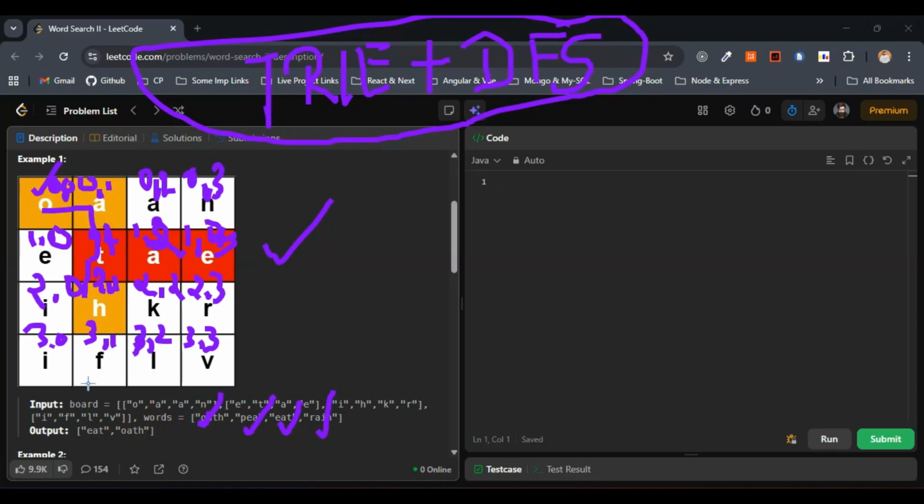Now we will be going with the word pea. First let's go with P. We will search anywhere for the letter P, but the letter P itself is not found here. So P is not found.